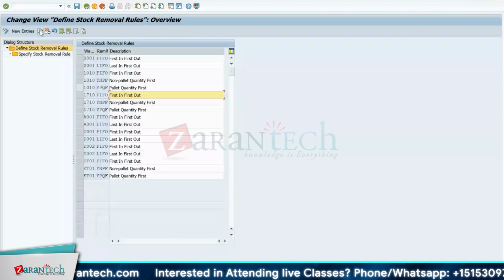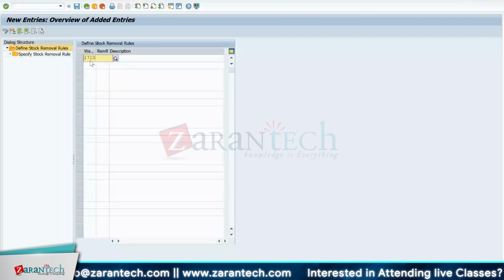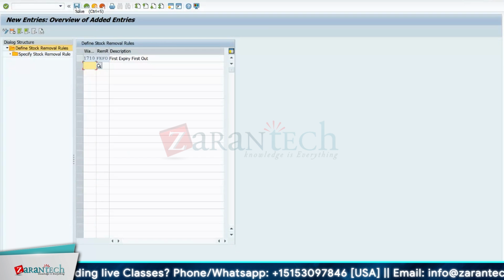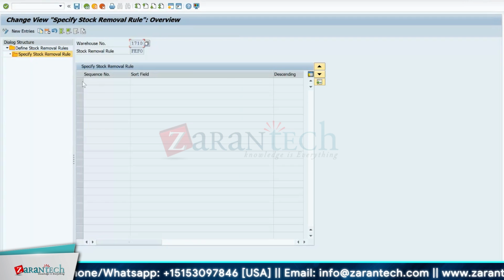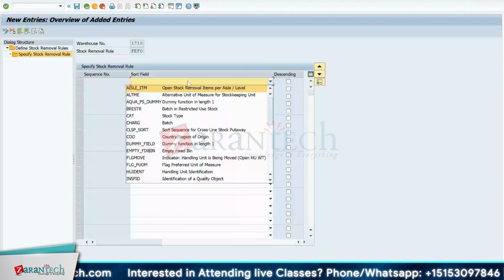Select entries before performing anything. Okay. 1710, FIFO. So this is done, and within this now I can select the sorting field based on what the system will try to do the picking. So these are the characteristics basically.